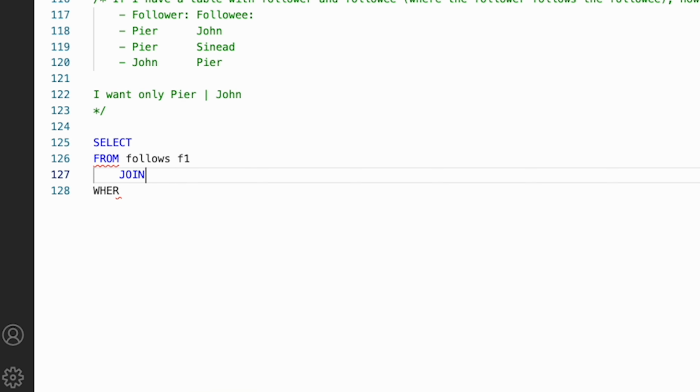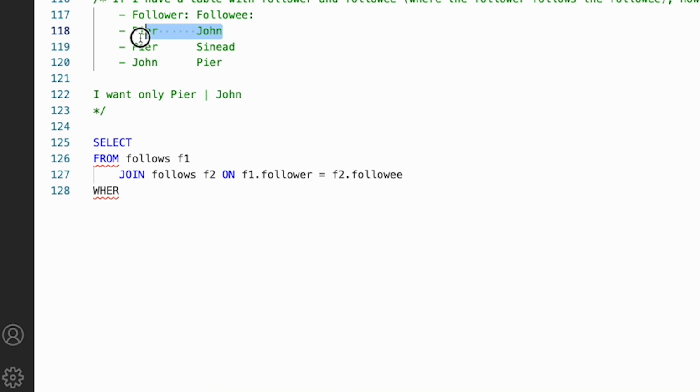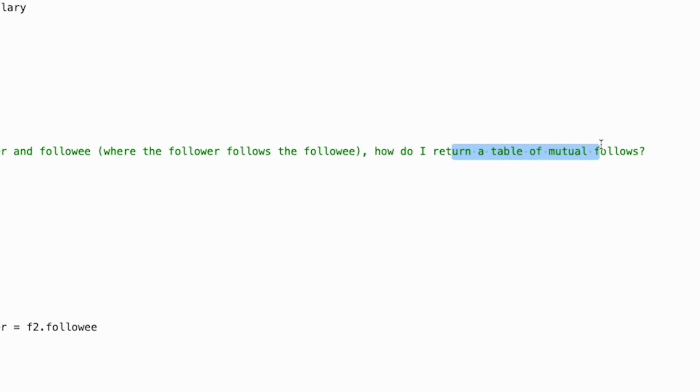So we're gonna join on the same table, but we're gonna call it F2, and then we're gonna join on F1.follower equal to F2.followee. So we care about specifically where there are mutual follows, right? Where they're both following each other.